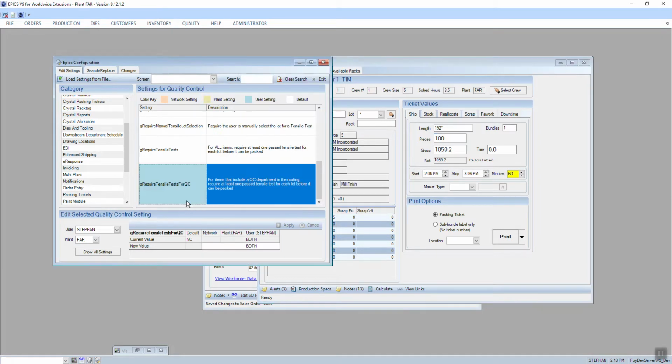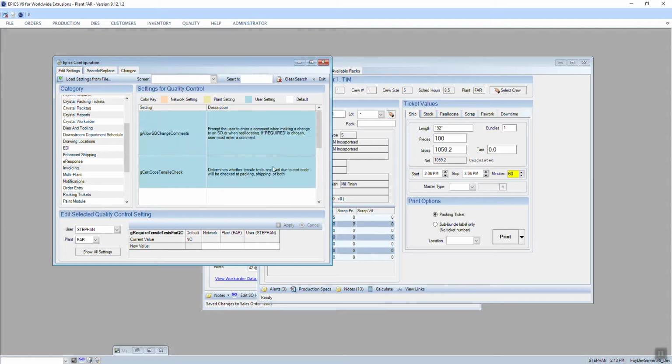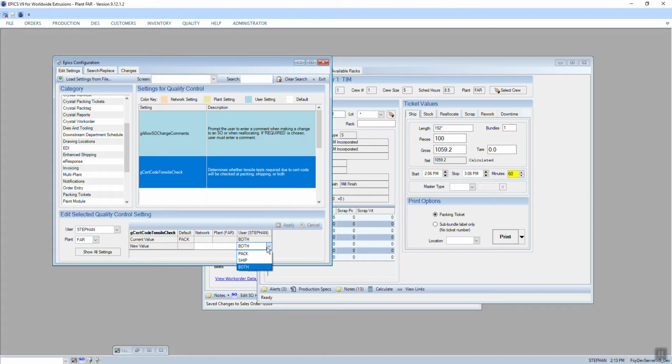So those are the three settings that will allow you to control when tensile tests are required and to make sure that you have the level of control that you want to have, and make sure that you don't let metal out your doors without making sure that it meets your quality standards.